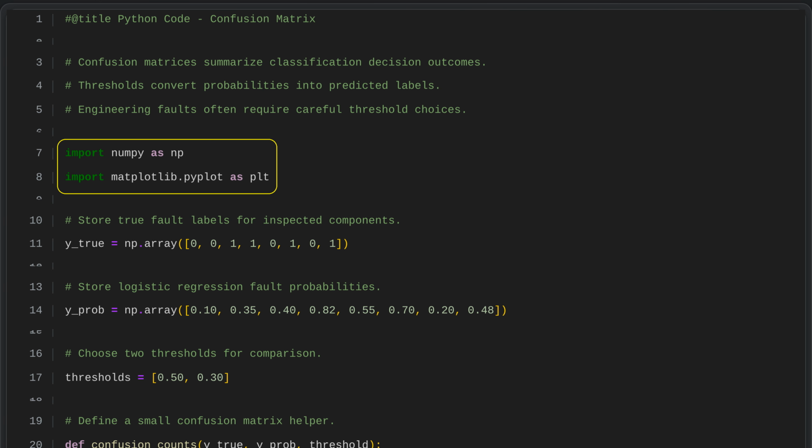The script begins by importing NumPy for efficient numerical calculations and array handling, along with Matplotlib's plotting module for creating graphs. These imports provide the basic tools needed for later computation and visualization.